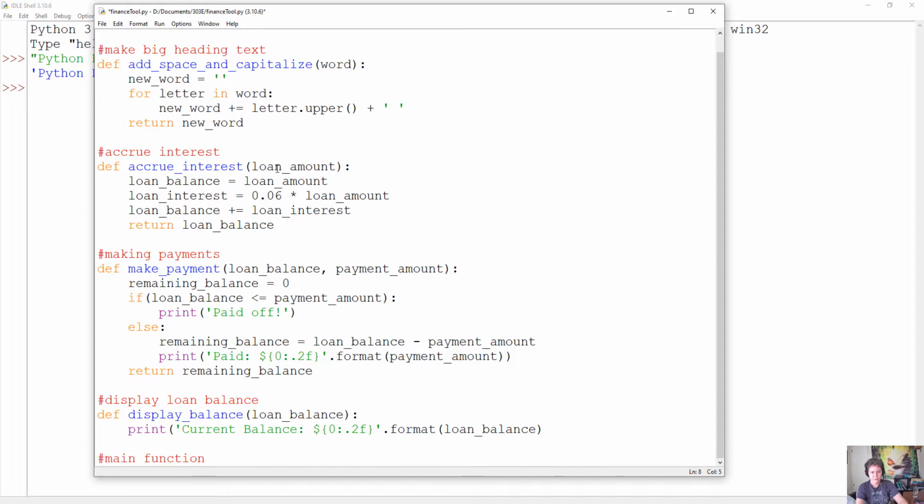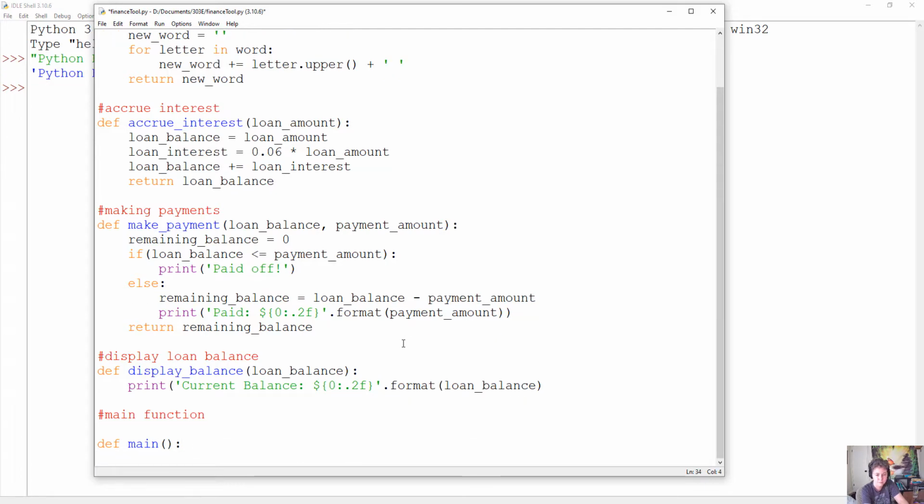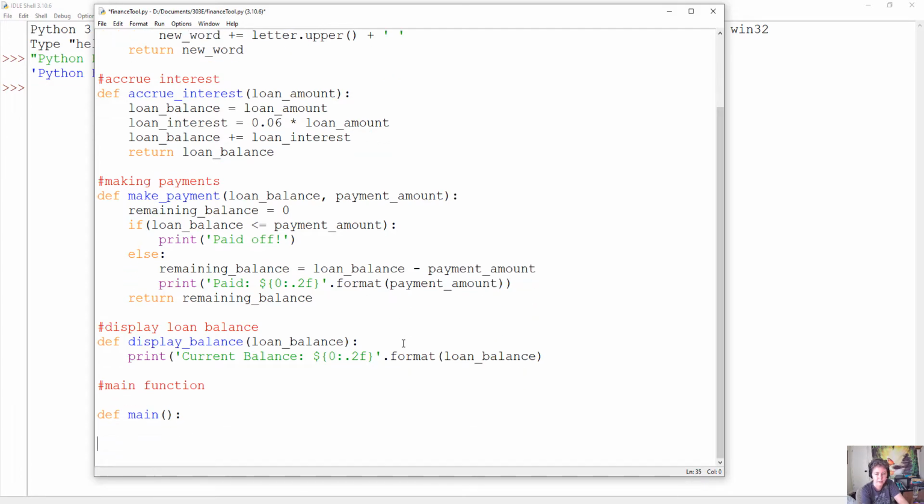All right, so those are all of our functions. The last thing to do is to set up our main function. So I'm going to come down here and define my main function. What do I want my main function to do? I want my main function to call all of my other functions.